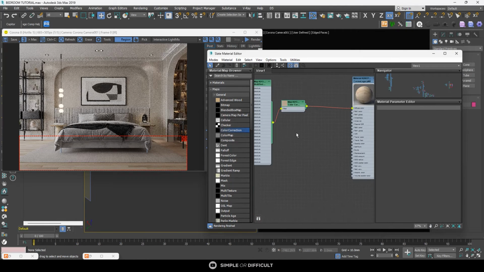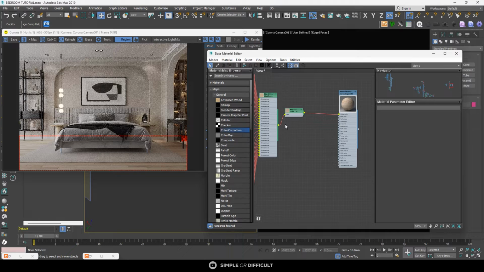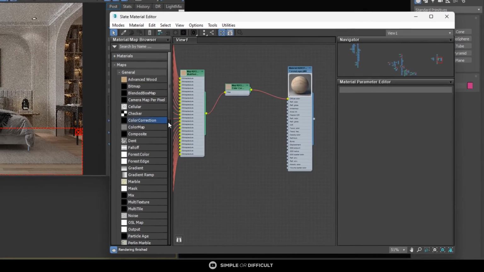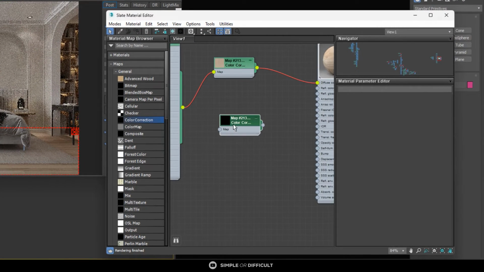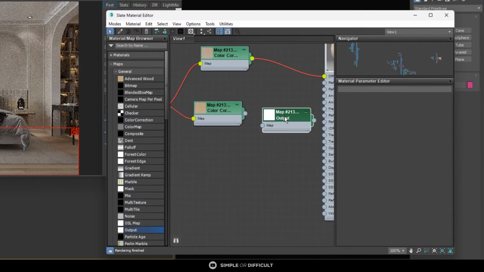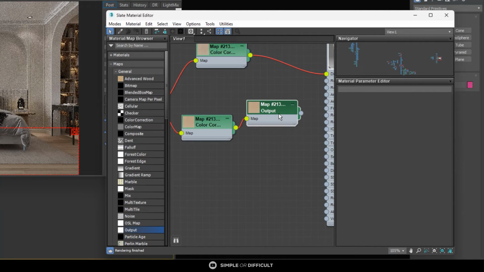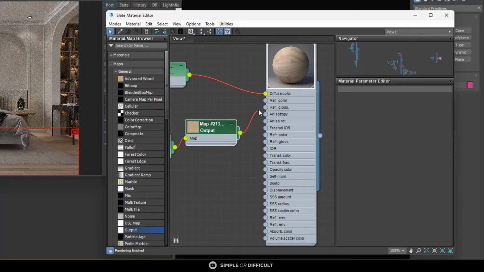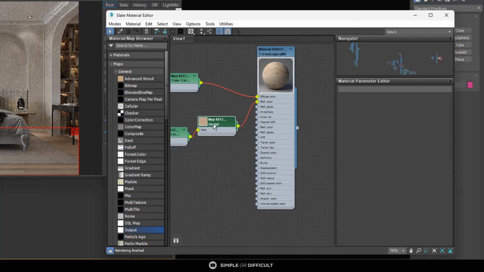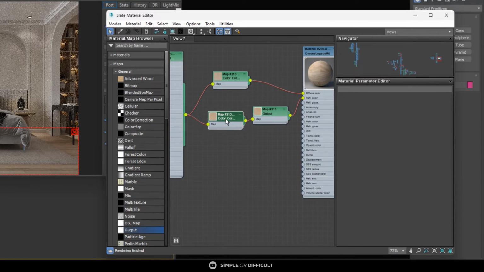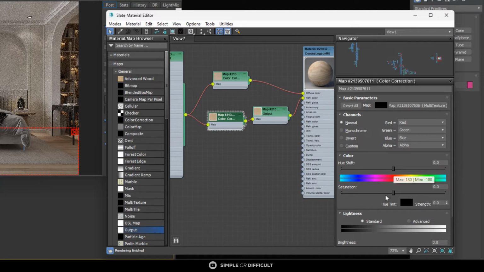So we need to use the same material to create the reflection map too. So let's bring in the color correction, then pass it to the color correction. And then the other thing we need to bring in is the output, because we need the curve. We need to work on it a bit. And then we're going to plug it to the reflective color or reflection color, whatever. So I'm going to take this saturation down. All right.